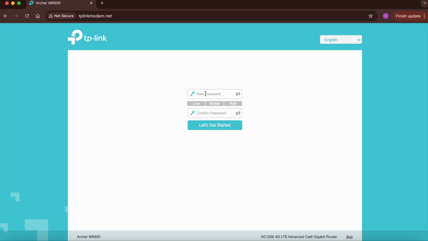So this page might be different depending on whether you've reset your router or not. If you have reset, it's going to ask you to set up a password, which is where it's going to start. But if you haven't, then it's going to ask you to log in. So I've reset it, so it's starting by asking me to set up a new password for the admin console. So I'm going to go right ahead and do that.